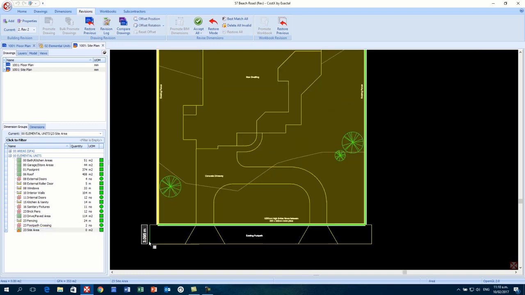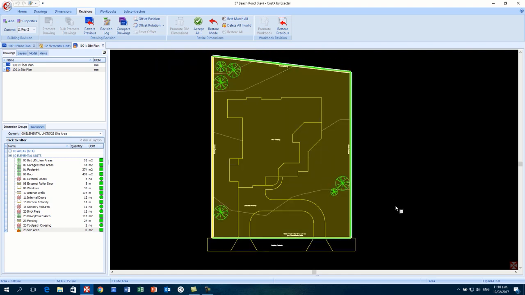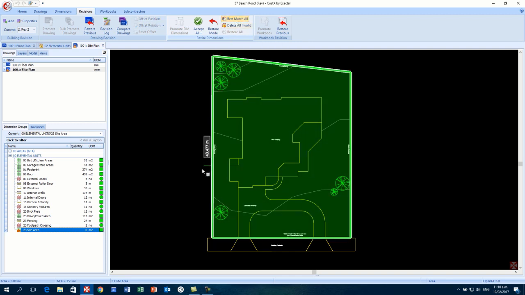The site area is the final dimension group. Again, look for the yellow lines. In this case, there's a big yellow line across the left-hand side of the drawing. Maybe that line has also just moved slightly from one revision to another. However, I'm happy with that measurement. When you want to best match all the dimensions on the drawing, we can just click on Best Match All, and it attaches itself to the nearest line and closes it off. And then click on Accept, and it locks that quantity back down.